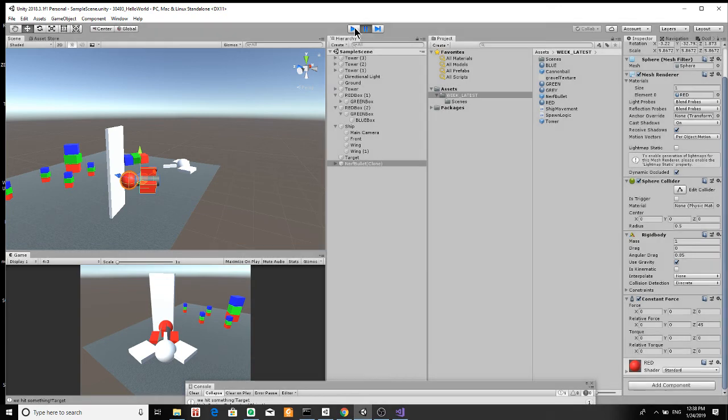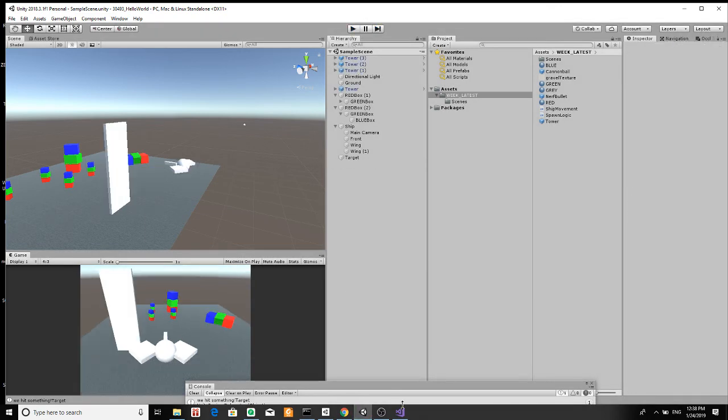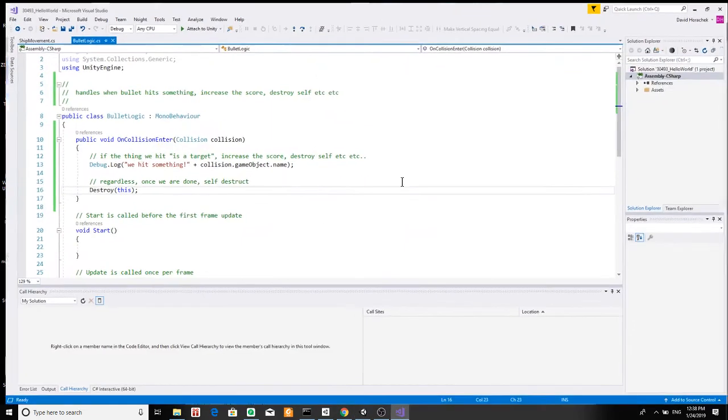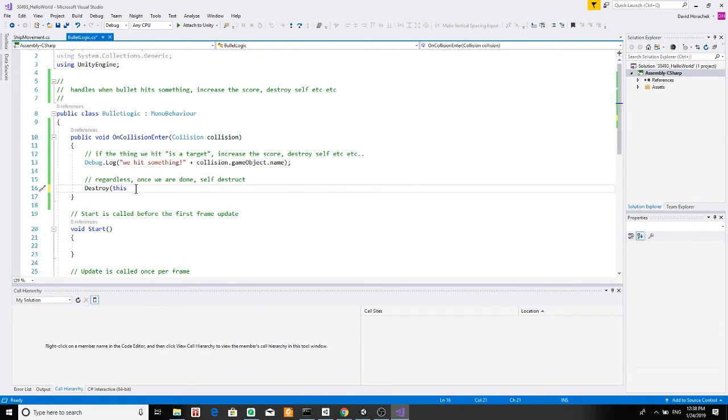Do you remember last week? You're inside a component. This pointer does not refer to the game object. This pointer refers to the script object. So if you want to destroy the game object that all the components are attached to, you have to say Destroy(this.gameObject). Common bug, I guarantee in a class of 33, I will see this 5 times on assignment 1.